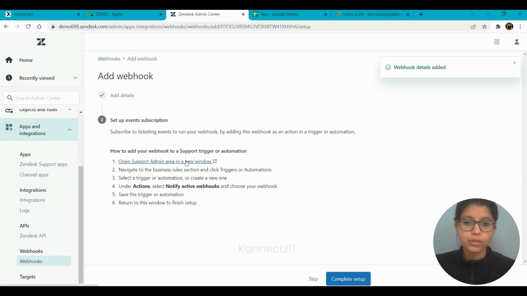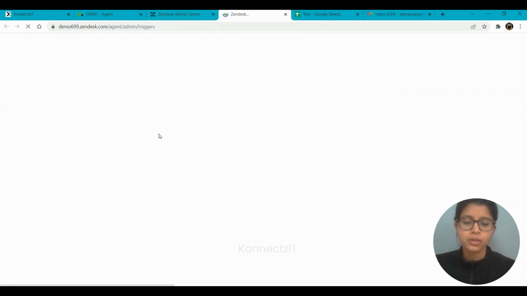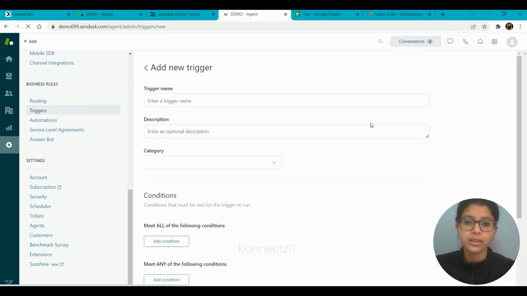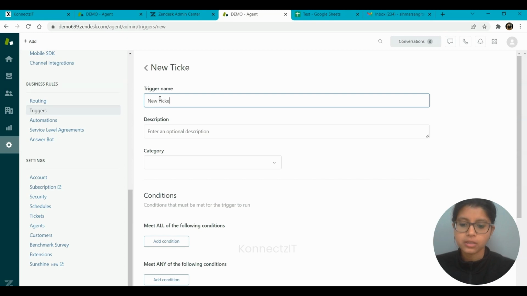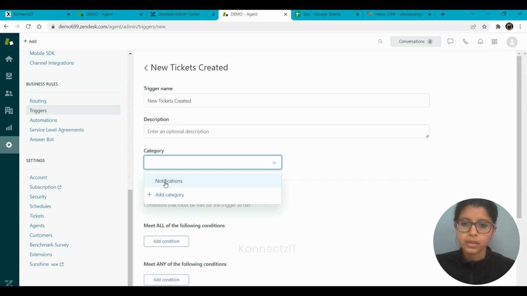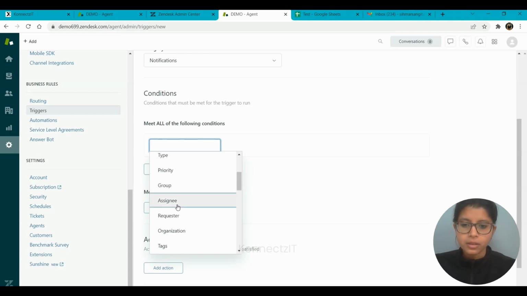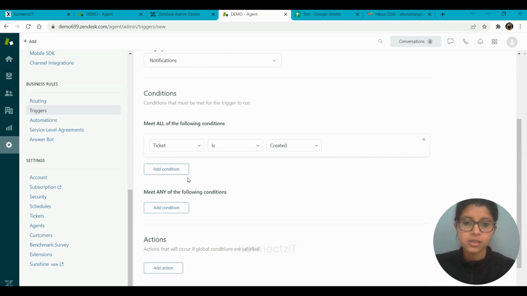So in step 2, we also have to mention the trigger that we have to perform. So I will just go to the new window to set up my triggers here. Here we already have a few triggers, as you can see. I'm going to add a new trigger. Whenever new tickets are created, it has to notify me. So here I will just mention it as new tickets created. In the category, I'll keep it as notification. So here I have to add in condition. The condition will be tickets, whenever a ticket is created. That is the trigger which I have chosen in KonnectzIT as well.